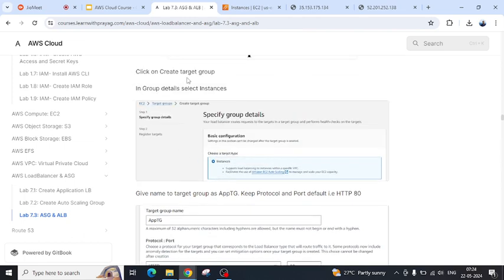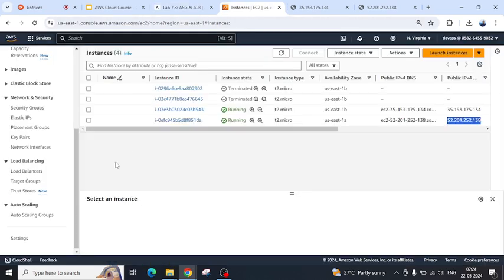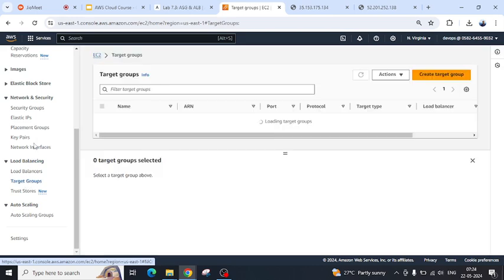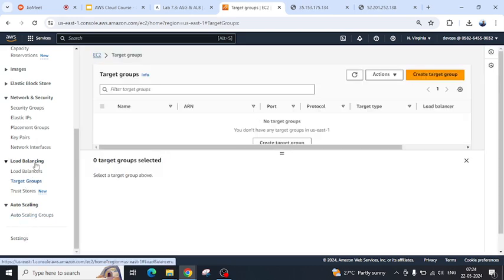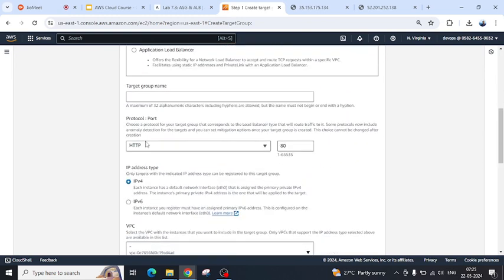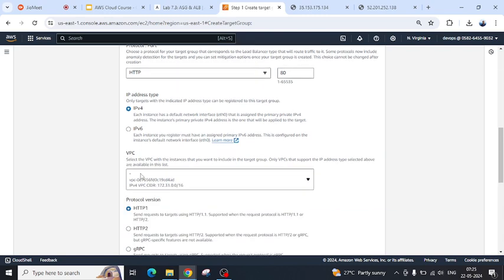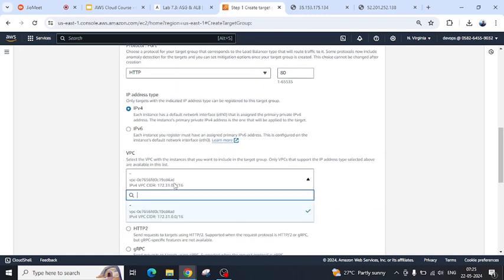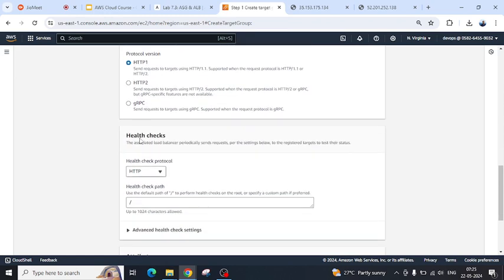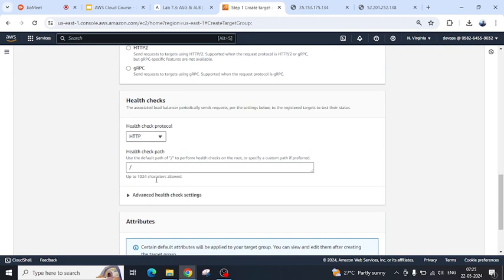We'll have to create a target group first. We created a target group yesterday as well. Just go to target group, since we are checking the combination of auto scaling group and load balancer. Click on target group and choose instances. The port is for HTTP traffic. Even the VPC will be the default one, and we'll choose protocol version HTTP1, as it is just a basic site, and some health checks will be performed.